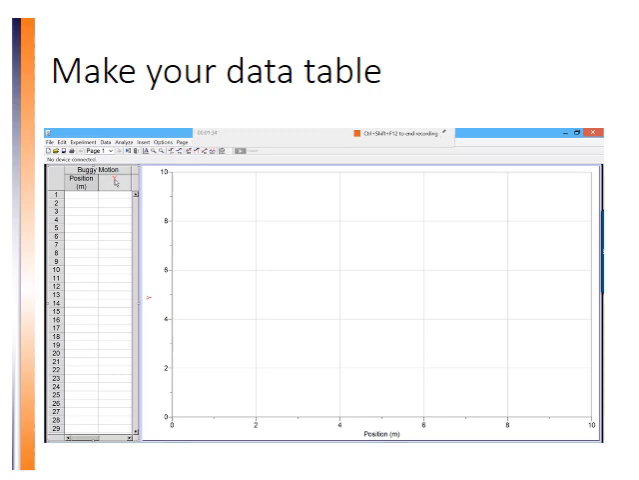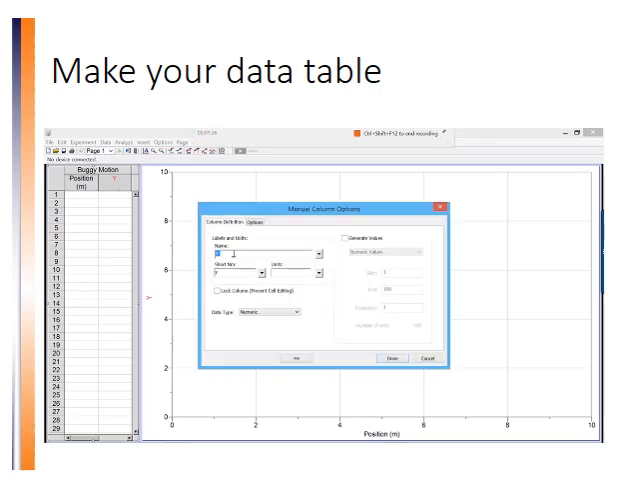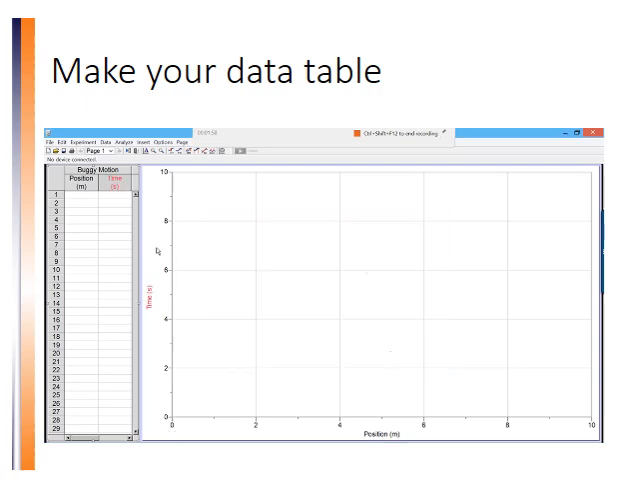Double click on Y. And our independent variable in this case was time. Again, that's not typical, but for this experiment, it was the correct thing to do. The short name for time is t, and the units for time are seconds. Click Done. Now our data table is set up.